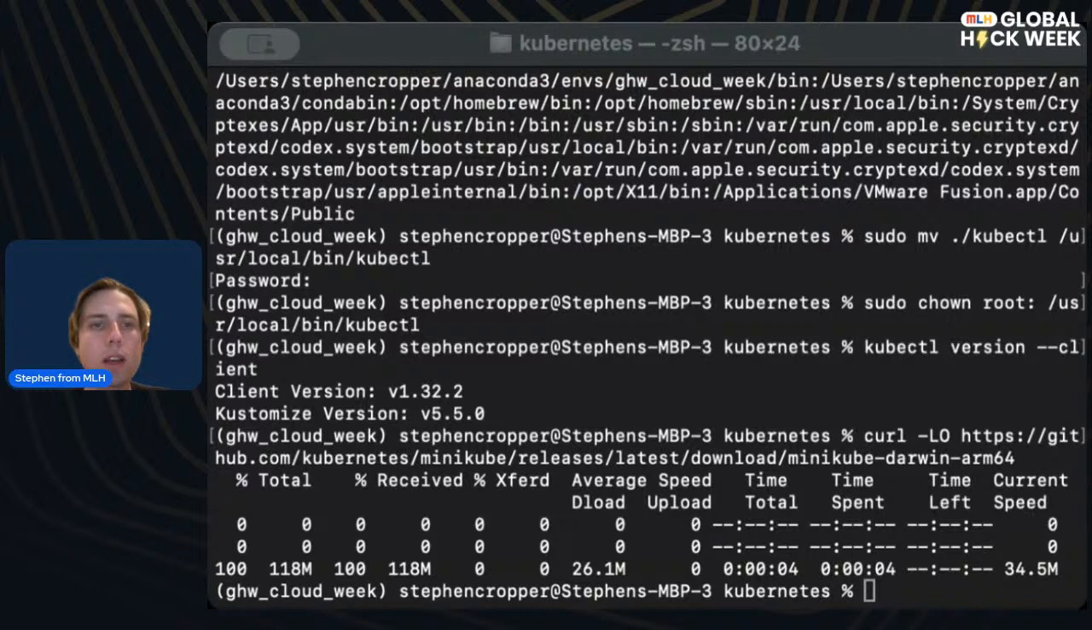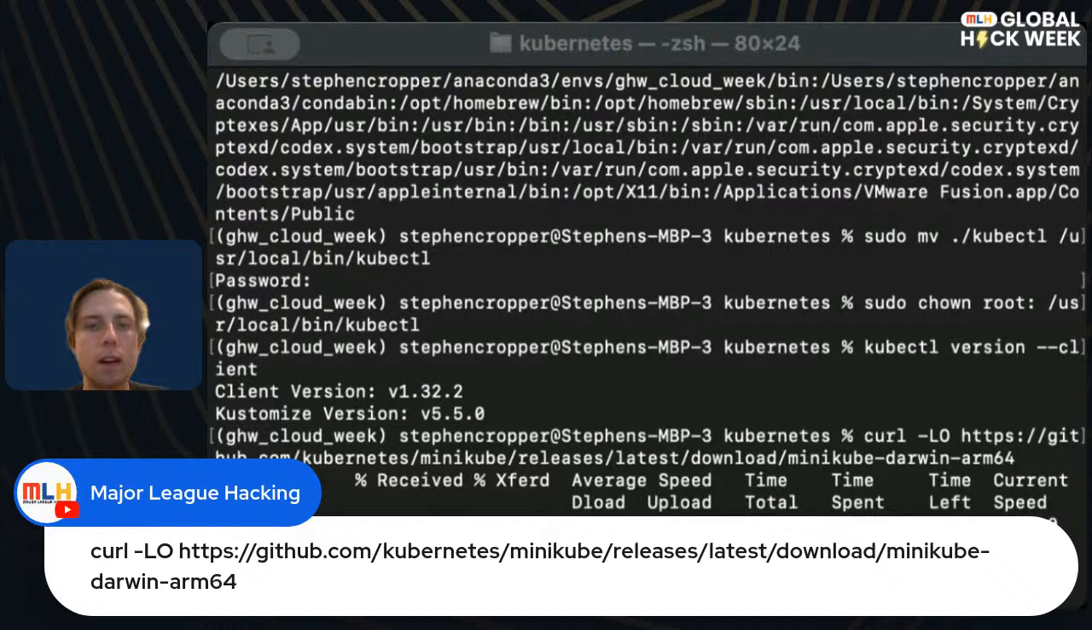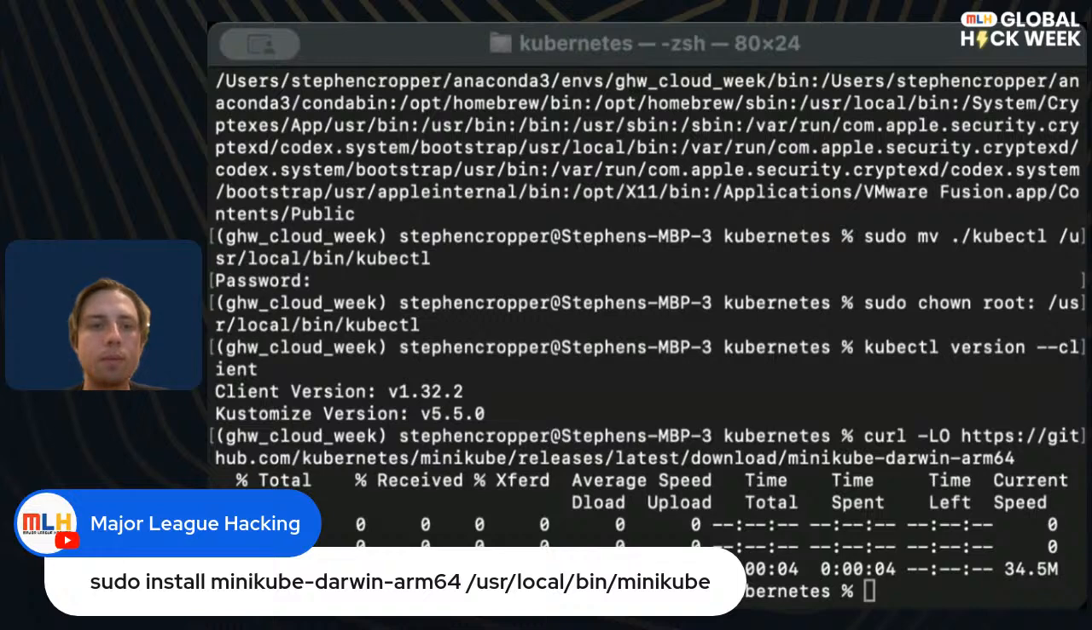So this is our second command. I'll paste the first command into the chat so that you all have this curl command. You don't have to look at the documentation. But the next command is going to be the installation command. Okay, and it's actually going to be installed on our path. So I'll paste that in the chat as well.